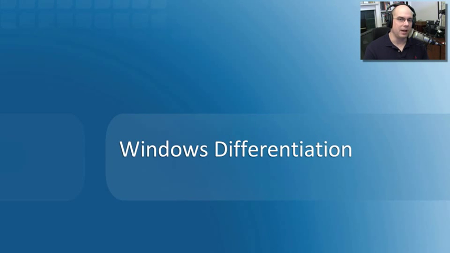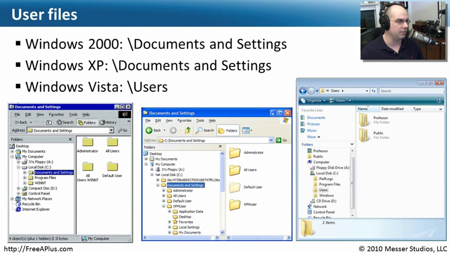Although we have three different operating systems that we have to consider for the CompTIA 700 Series A+ exam, the differences between all three are relatively minor, so this won't be as hard as it sounds to be able to differentiate between these different versions of Windows.